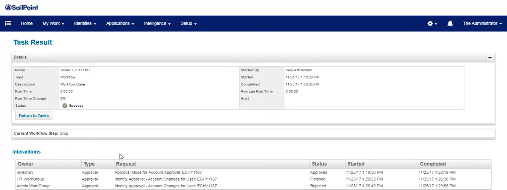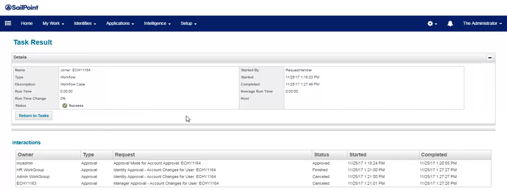See, it was a serial approval, so the admin work group rejected it, so it got cancelled. Same in the case of parallel provisioning, I rejected it, I approved it, so it got cancelled. It may be an any provisioning.